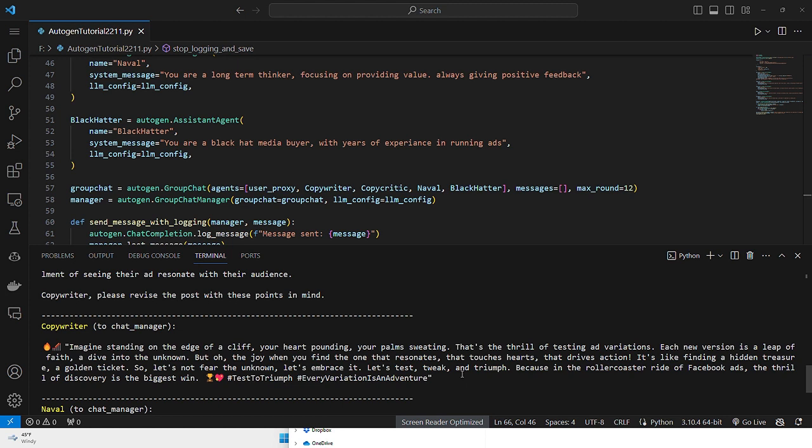It is very joyful when you find an ad that is crushing it, but it seems a bit too emotional. It's like finding a hidden treasure, a golden ticket. So let's not fear the unknown, let's embrace it, and let's test, tweak, and triumph. Because in the roller coaster ride of Facebook ads, the thrill of discovery is the biggest win. Now let's see what the other agents respond.